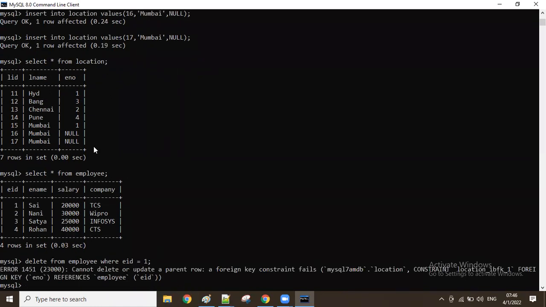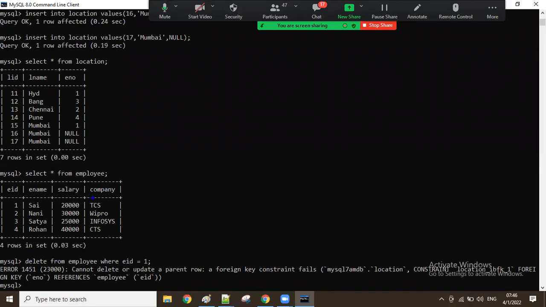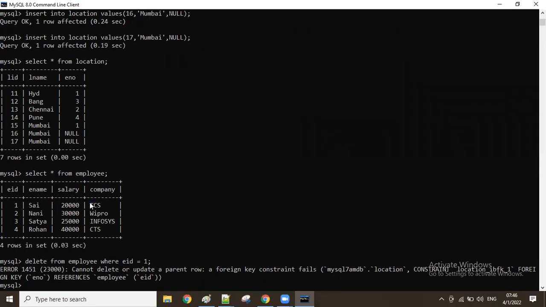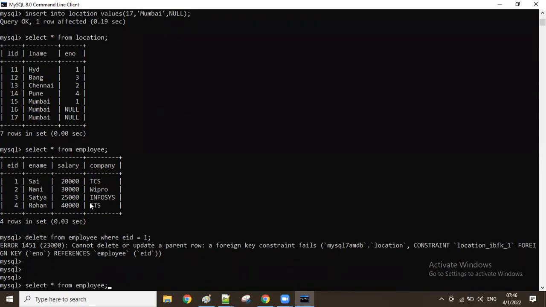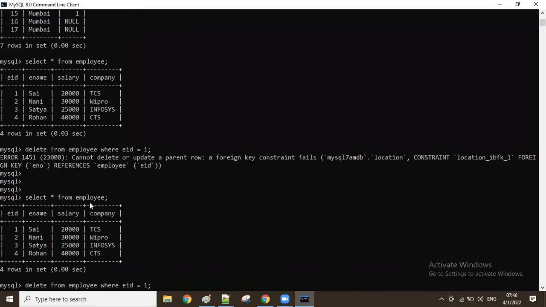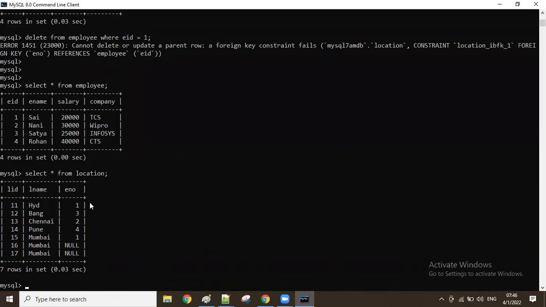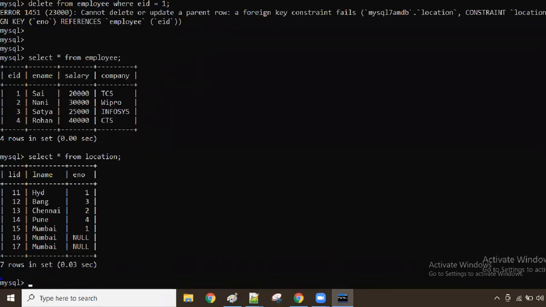Now observe here. We cannot remove the parent because a dependency is there. Dependency means, for example, all of you observe, guys. Let me take the tables again. First take the parent table, then take the child table. Now all of you observe here.